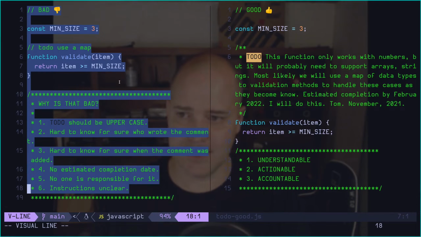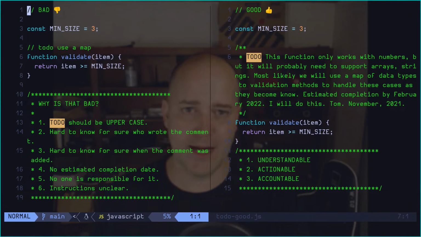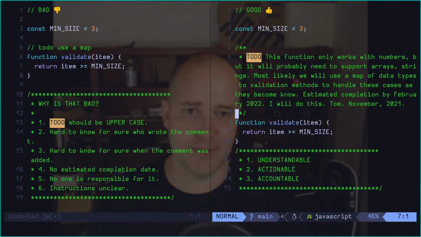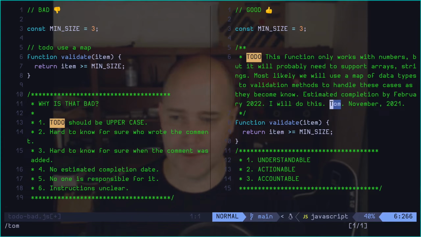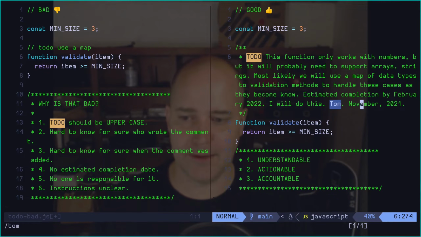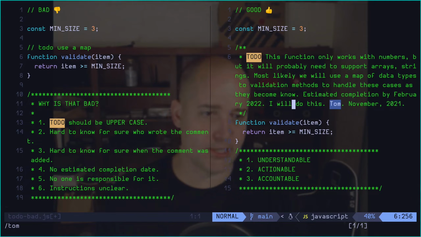So yeah, this is a really bad to-do comment, and hopefully on the right here we have what I would consider to be a better to-do comment. It does all the things that I've asked for on the left. It's uppercase, so you can actually see it. You can see who wrote the comment because I have put my name right there, Tom. You can know when it was added because I put the rough time period that it was added. There's an estimated completion date, and I wrote right here, I will do this.